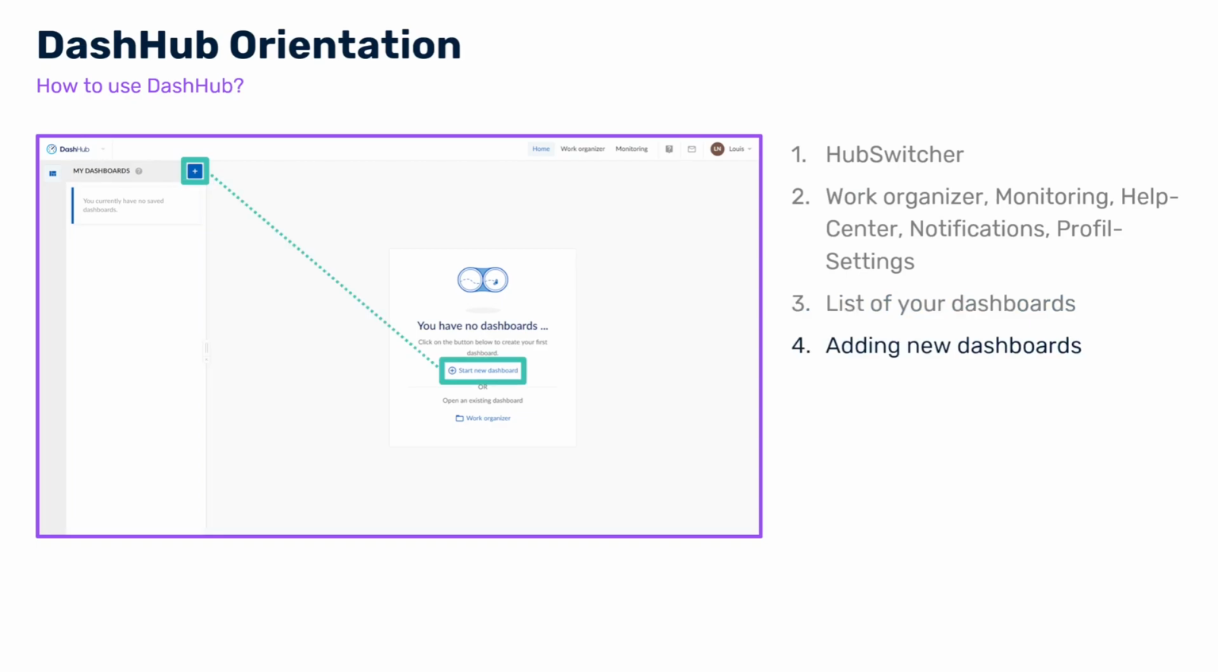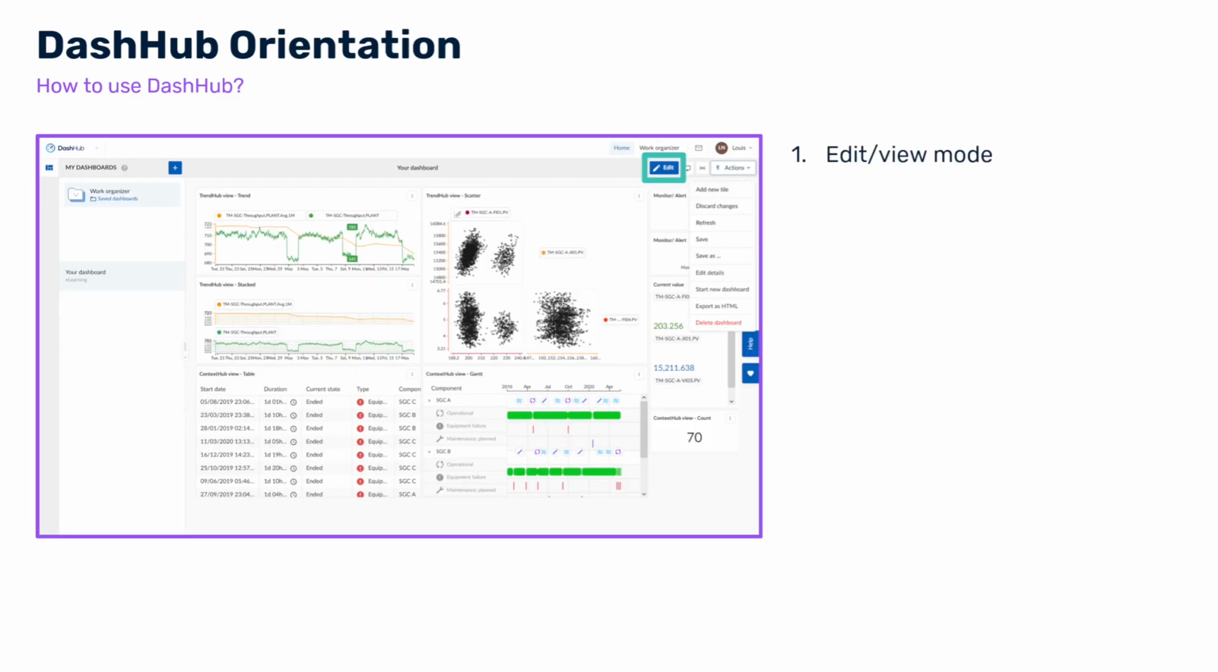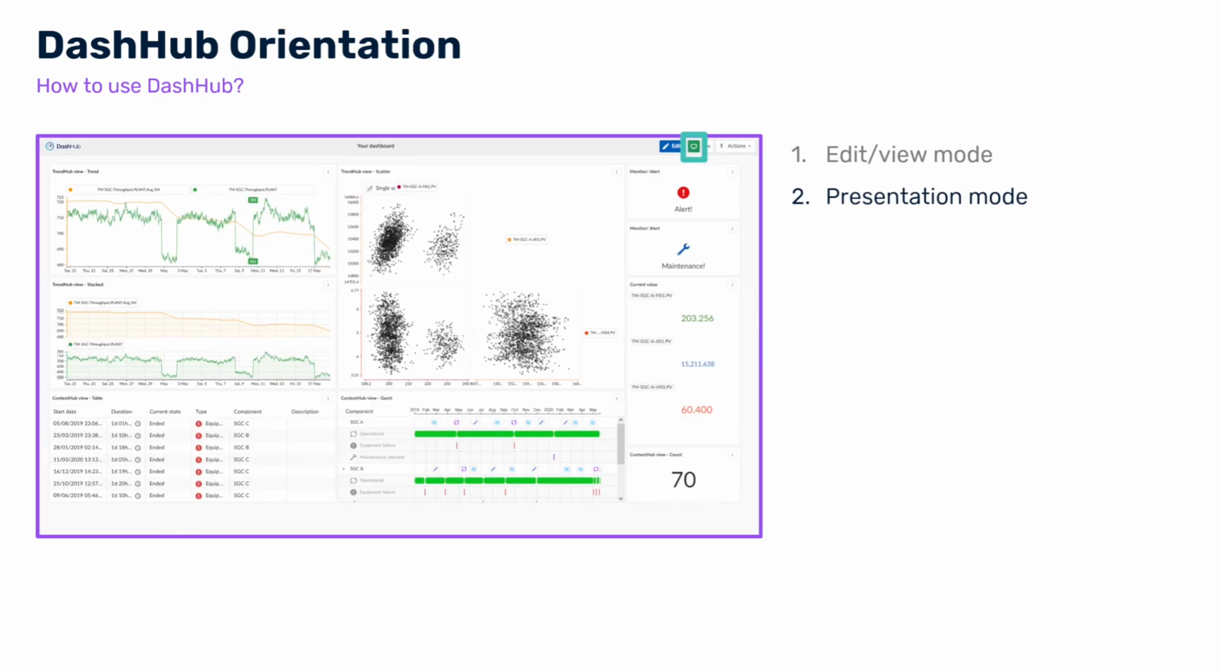When starting a new session, you can add a dashboard in the middle under Start New Dashboard or with the blue plus icon. Once you've started a new dashboard, you see the view bar on top of it. There you find the Edit and View Mode button. Next to it, you find the Presentation Mode. This switches your dashboard to a full screen.